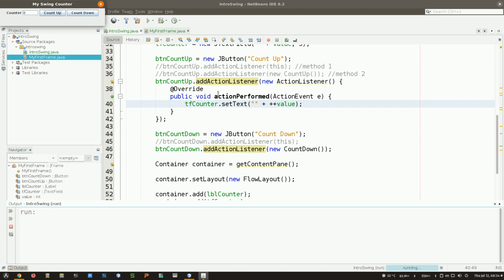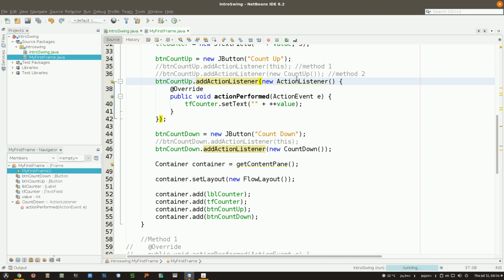Why is it inside the parentheses? Because this is what I used to do. You see, before that, what did I do? I created an object from that inner class. Now this is what I'm doing: I'm creating a new object from the inner class that I'm just defining at the same time. That's why it's called anonymous, because this is the name of the inner class, count up.